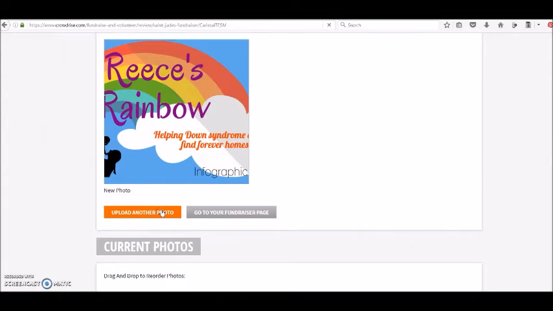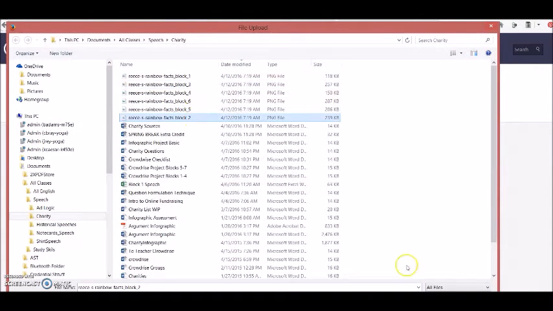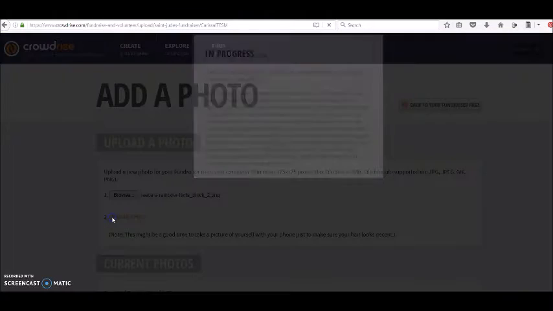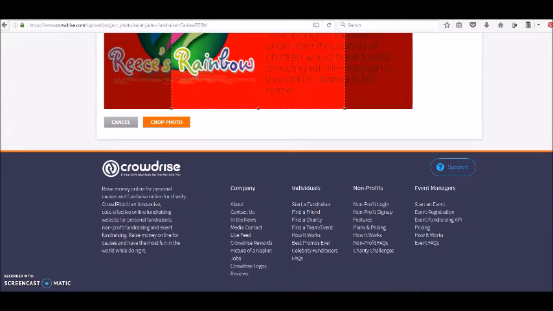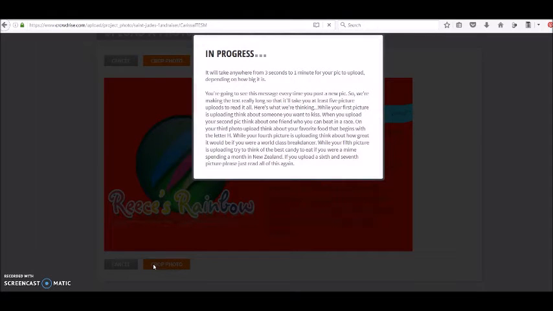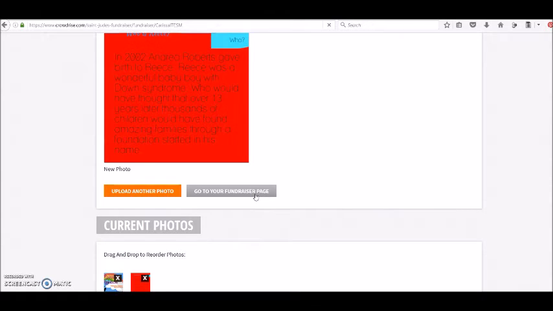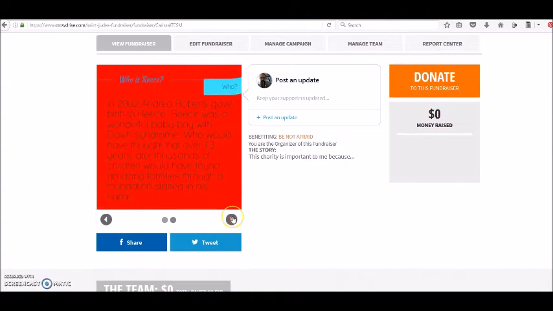Upload another photo. You're going to download each block individually. Now, sometimes this won't work best for your infographic, so then I'm going to show you the next option. Upload photo. Who is Reese? Crop photo. You can see now when you're on your fundraiser page, it's going to make a little slideshow.